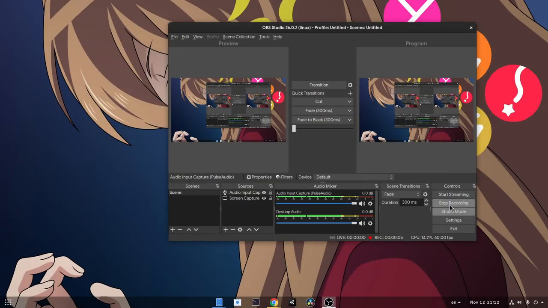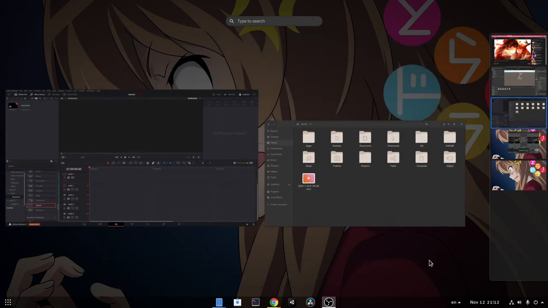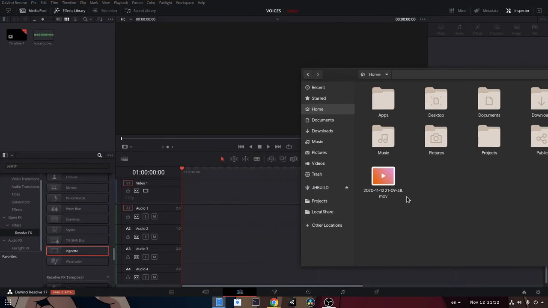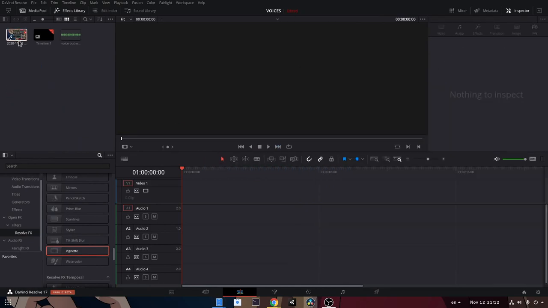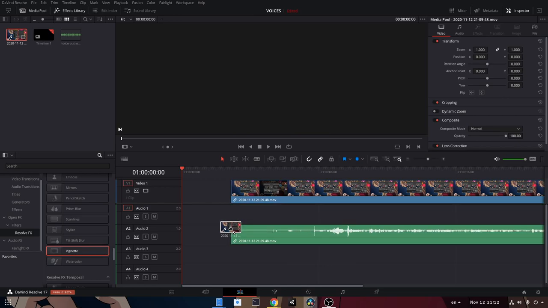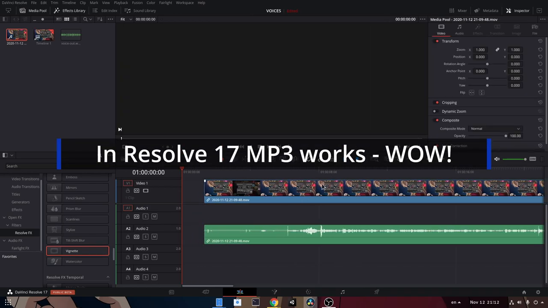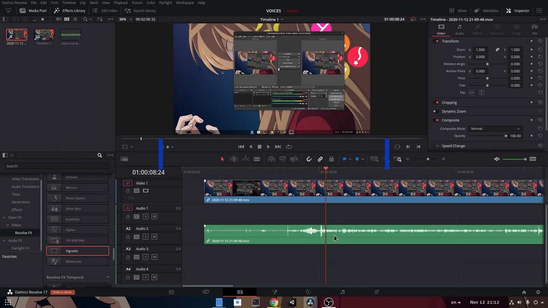Okay, back! So now we can go to Resolve. Take this video we exported and push it to the bin. And now if we drag it to the timeline, we'll see that both video and audio will work. And yes people, that is a big deal in Linux.